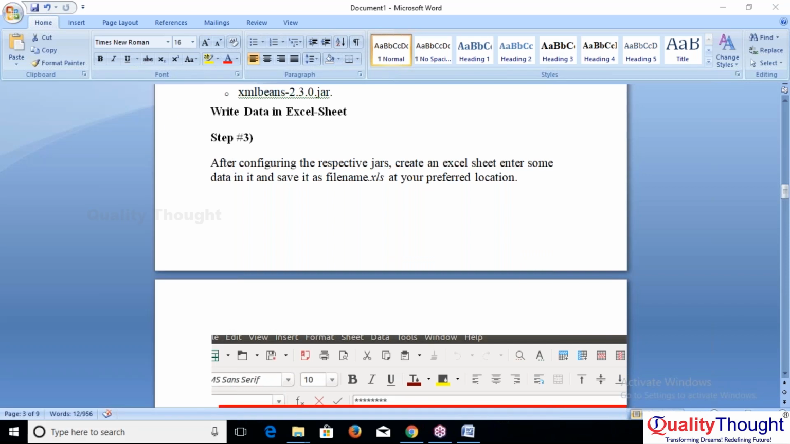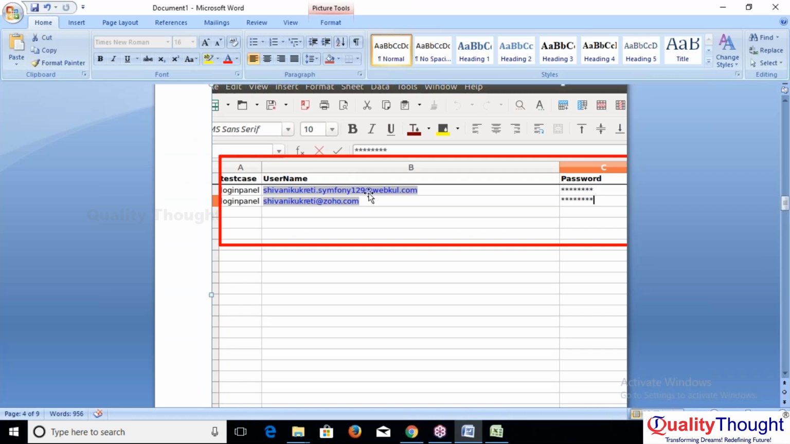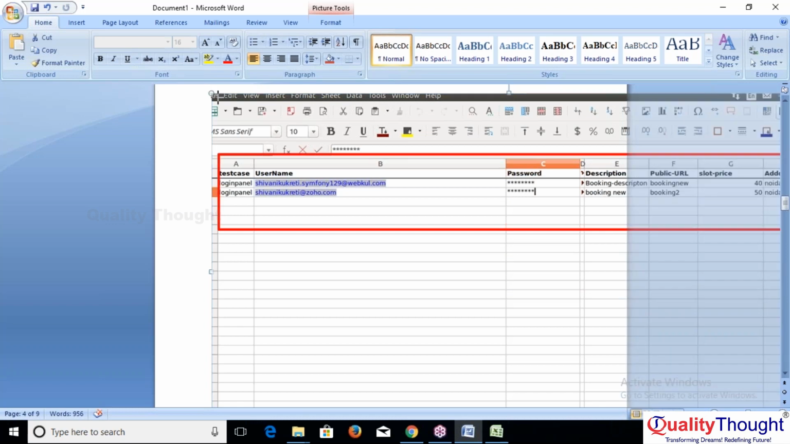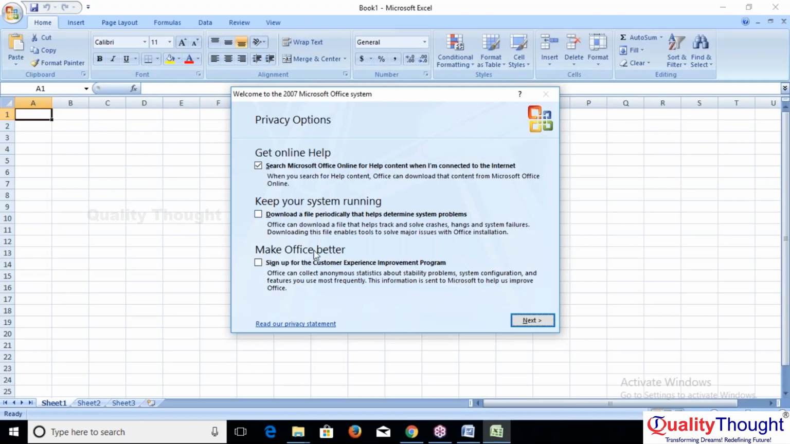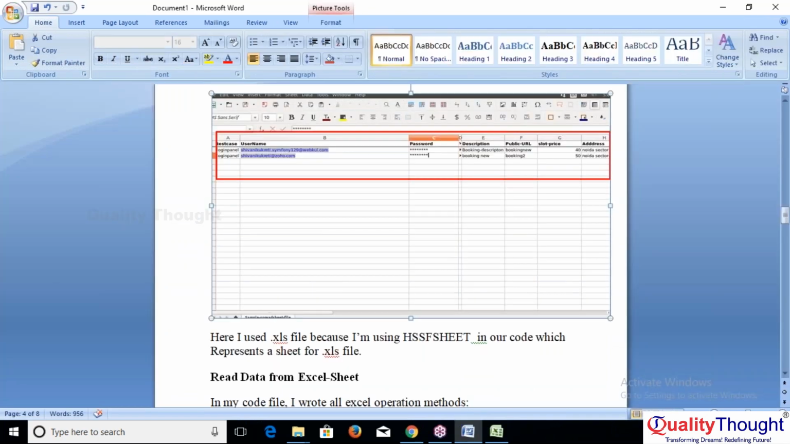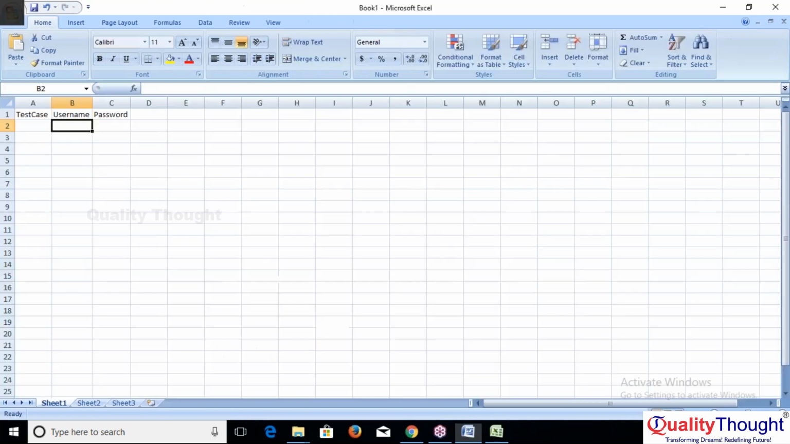Anyhow, I have installed 2007 today, so we follow this process only, no need to worry. Let us implement it to understand the same process. Here I'm just going to use test case, username, password. That's it, I'm not using any other things here. So here I need to mention test case, here I need to mention username, and here I need to mention password.